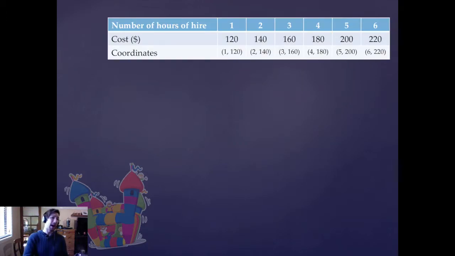I found a whole bunch of information and I realized that there was a bit of a pattern going on. If you have a look here, you can see the number of hours that I could hire it for, I've gone along here. So for 1 hour, it's $120. For 2 hours, it's $140. 3 hours, $160, and you get the gist.